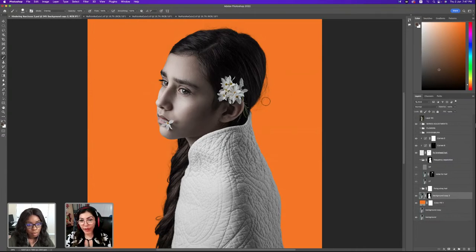If you're not happy and you want more defringing, so more color put into the stray hair that you brought back, all you have to do is duplicate the layer. So watch as I'm duplicating. Voila. What happened? We filled it with more hair. Isn't that cool? Damn near perfect, man.